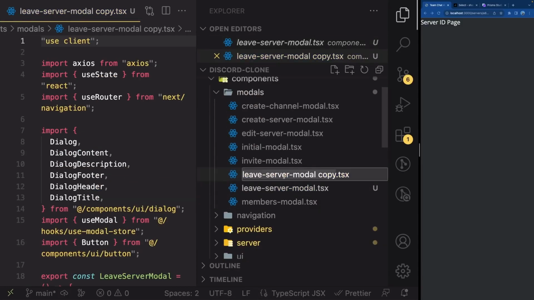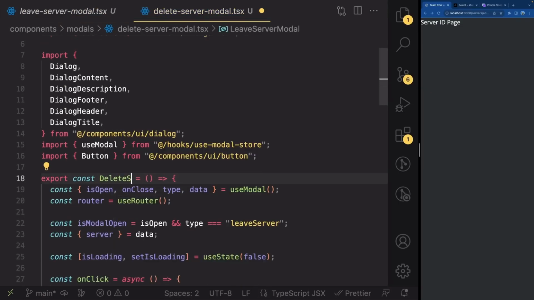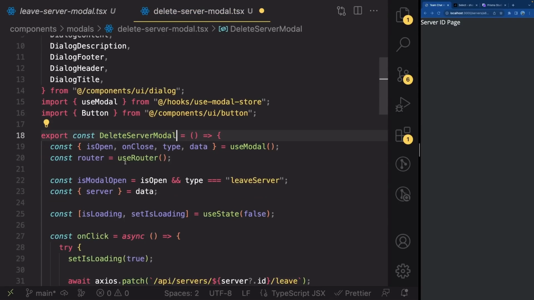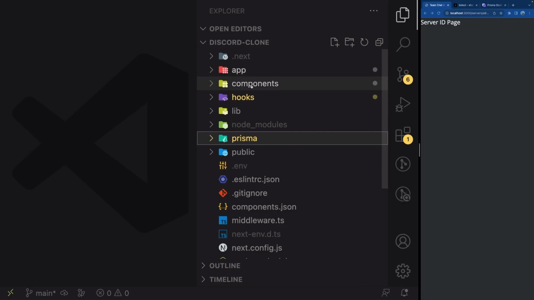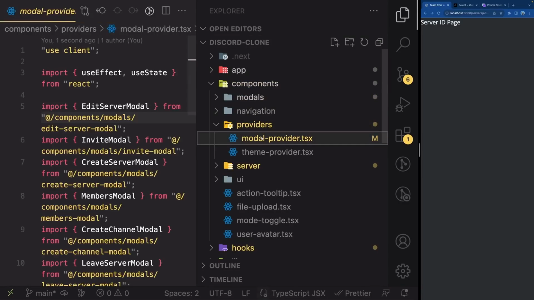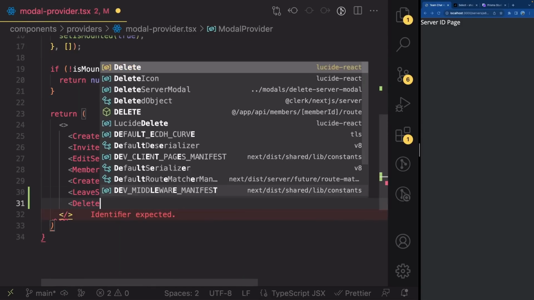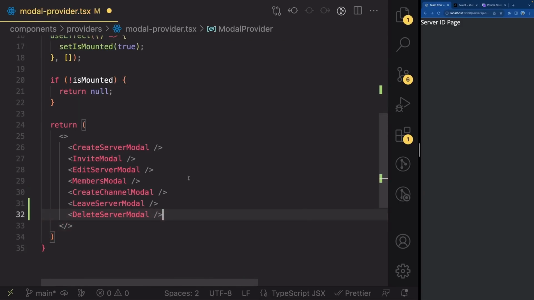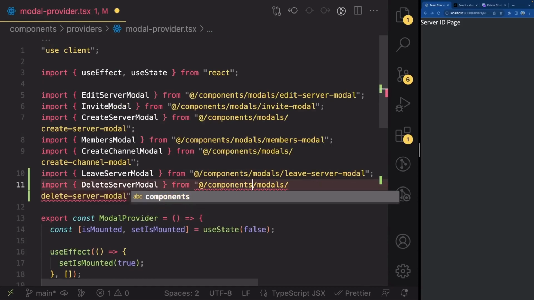So I'm going to write delete-server-modal, and let's name this DeleteServerModal. And let's change the isModalOpen constant to be deleteServer. There we go. And now let's add this to our components providers modal provider right here. So at the bottom, I'm adding DeleteServerModal. And I'm going to replace this import with @/components.